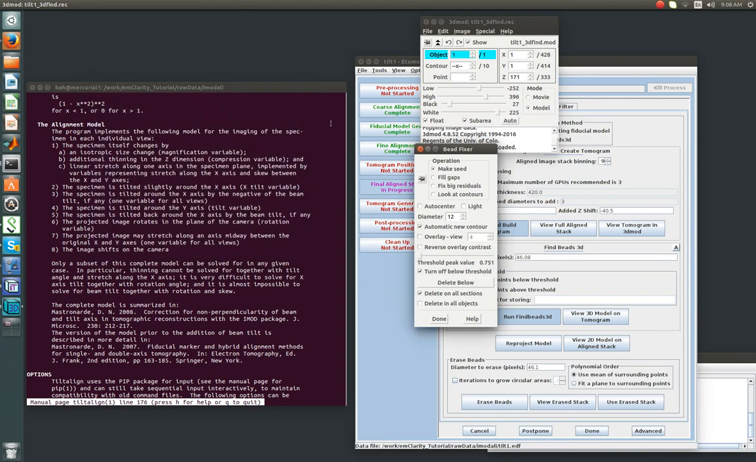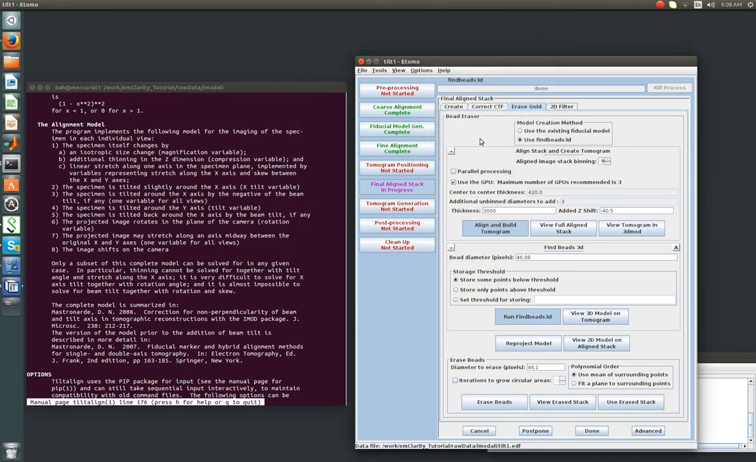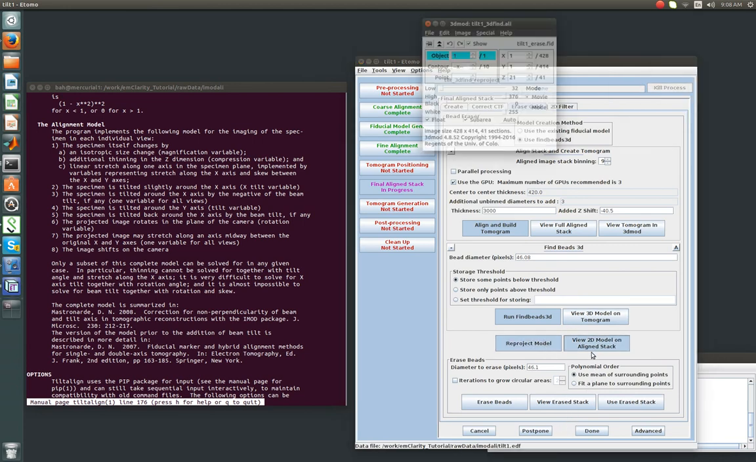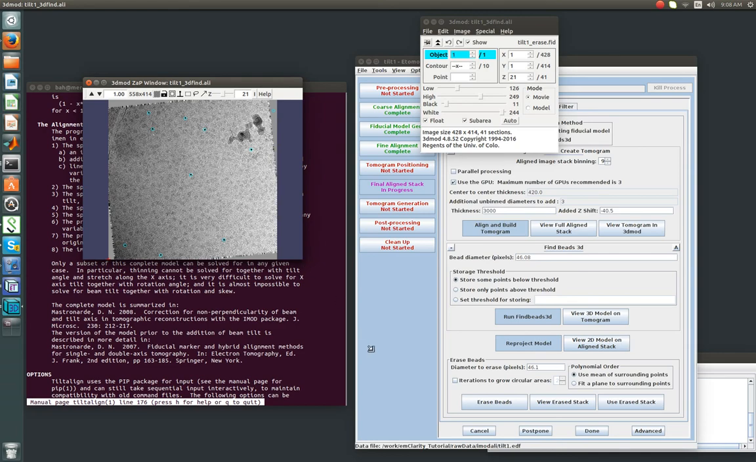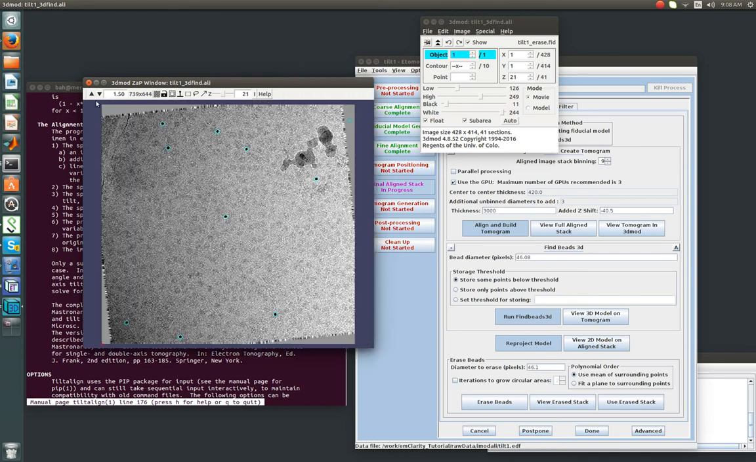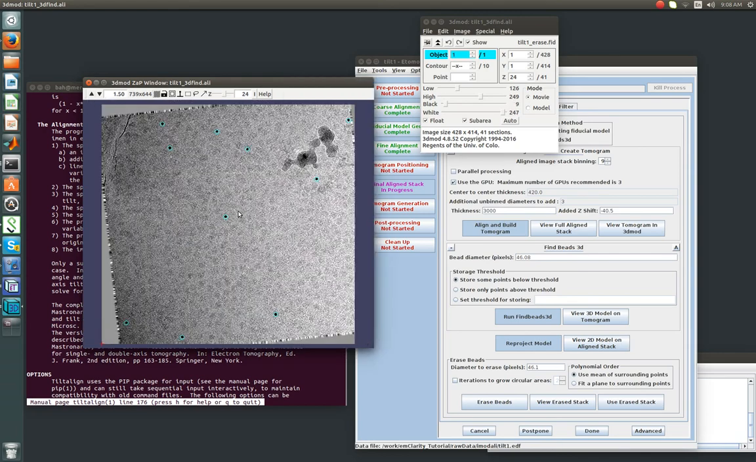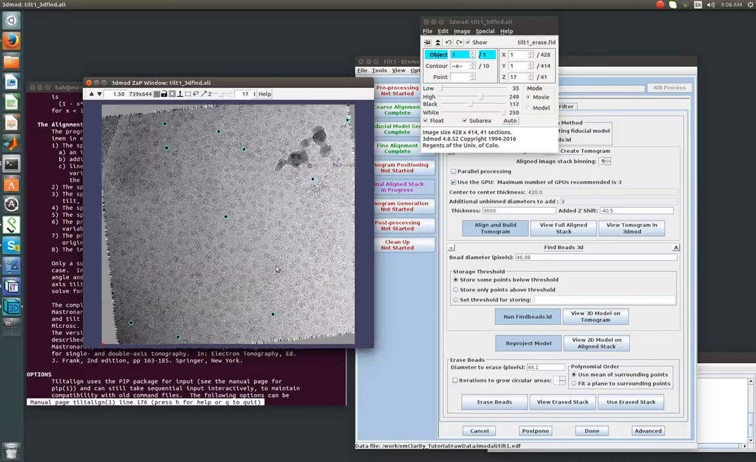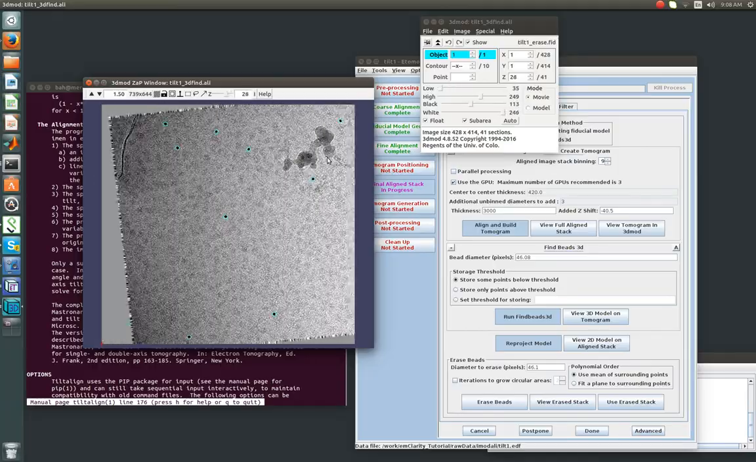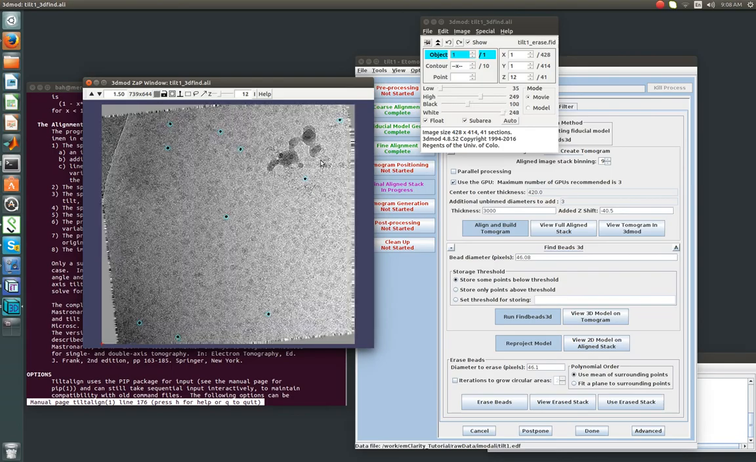Now what we want to do is just confirm that we did in fact get all of our beads. So we'll reproject the model, and we'll look at that model in 2D. Now again, just like when you looked at the pre-aligned stack, you can just play it by selecting left or right click. And we see that there's actually a couple beads that show up in the very highest tilt angles. I'll stop it next time it gets there.